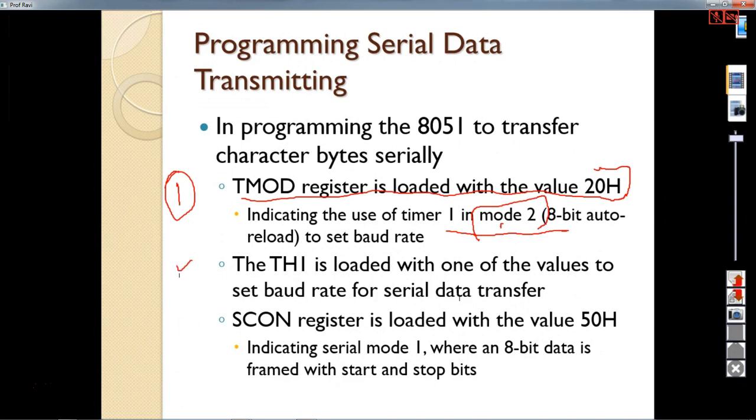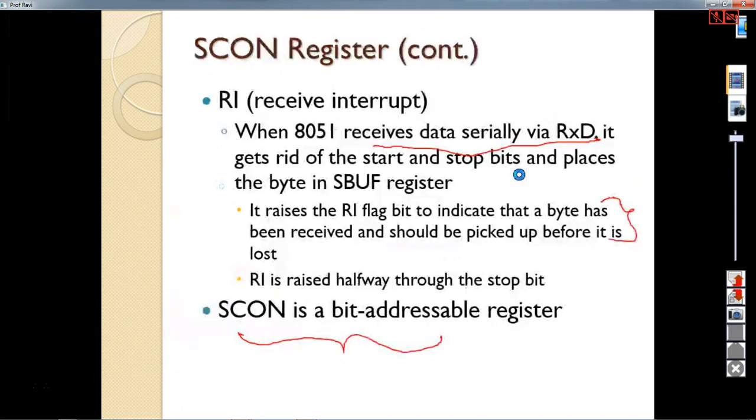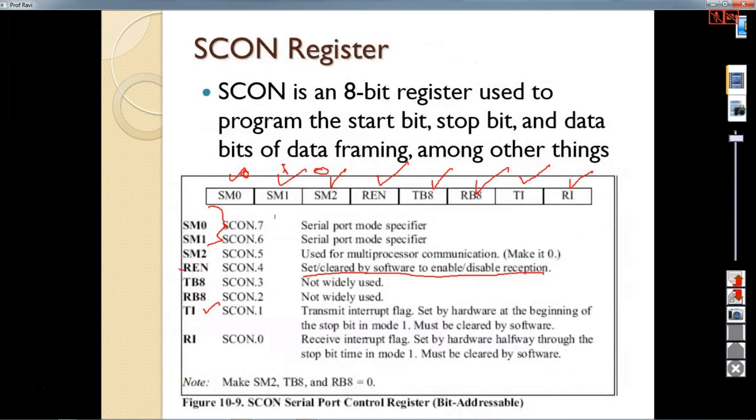The next step is that TH1 is loaded with one of the values to set the baud rate for serial data transfer. This is what we have seen. This is the second step. And the third step is that the SCON register is loaded with the value 50H. So 50H means 0101.